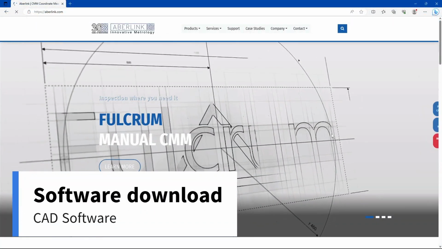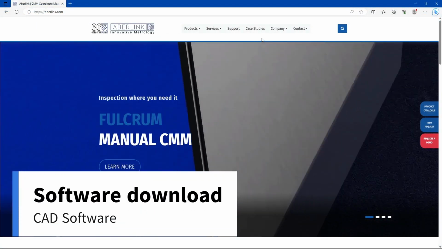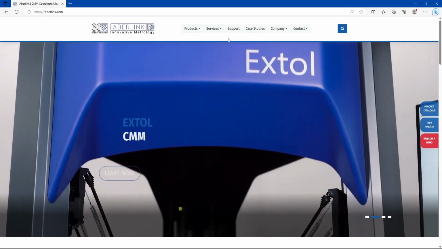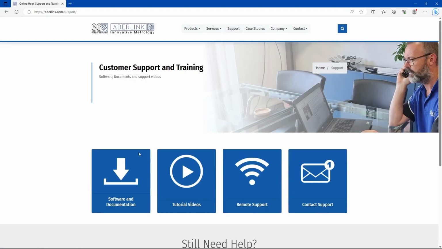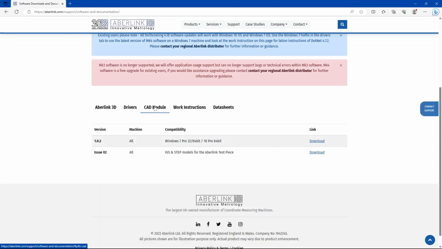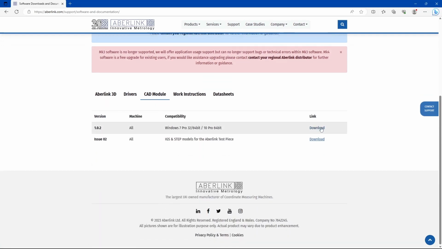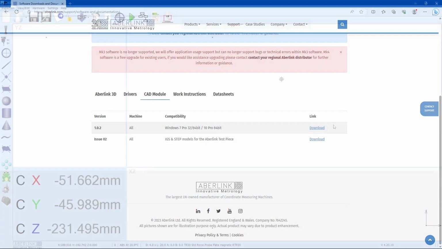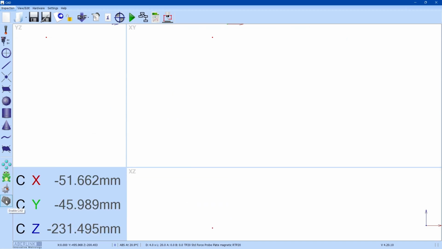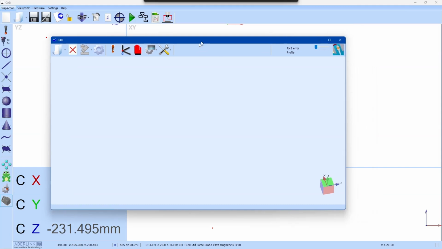If the software isn't installed, you will need to go and download the MSI file from the ABERLINK website. That is aberlink.com. We go to Support, Software and Documentation, and then CAD module, and you will see the CAD version here. The version will change over time. Click download and that will download the MSI file, and we can run that MSI file to install the CAD software. With the software now installed, we should be able to see the Enable CAD icon, and if we click on this it will open the CAD.